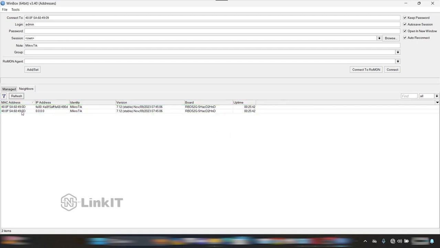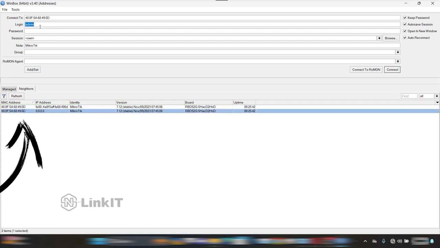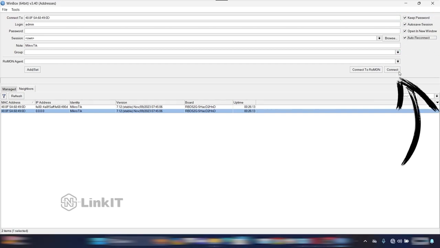What I need to do is select the MAC. The login is admin, and the password should be blank. But on some new devices, the password is different, and you can find it on the physical label under the router. Also, make sure these 4 checkboxes are enabled and click Connect.